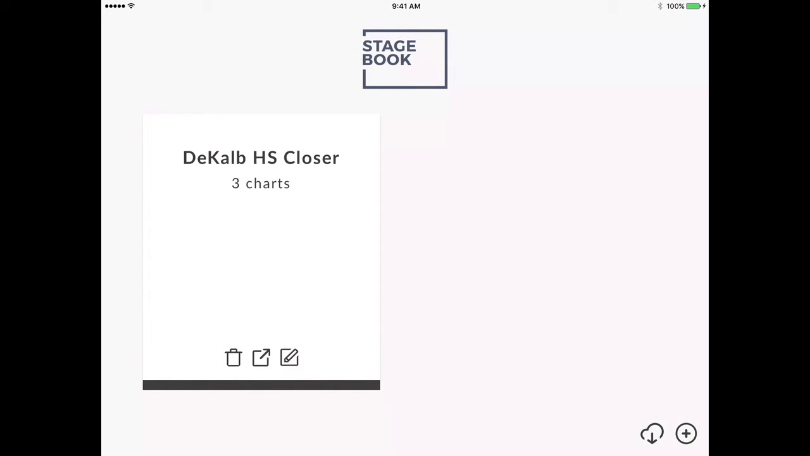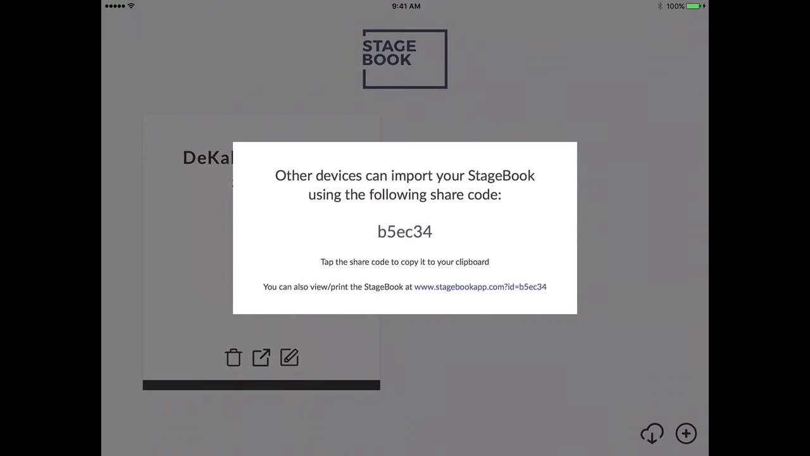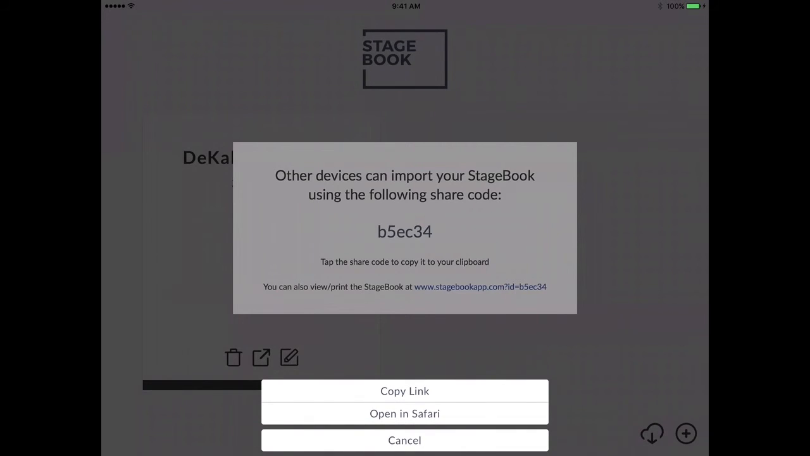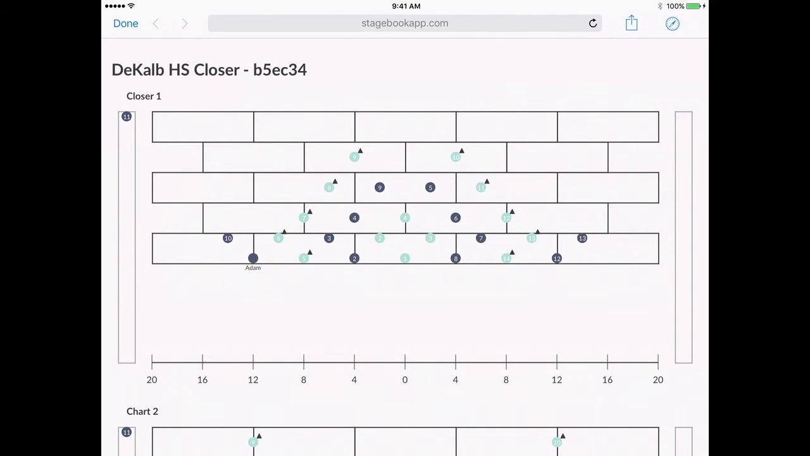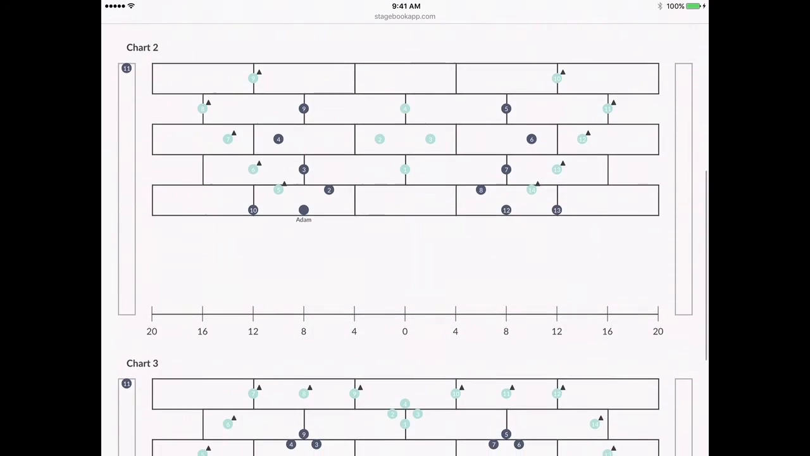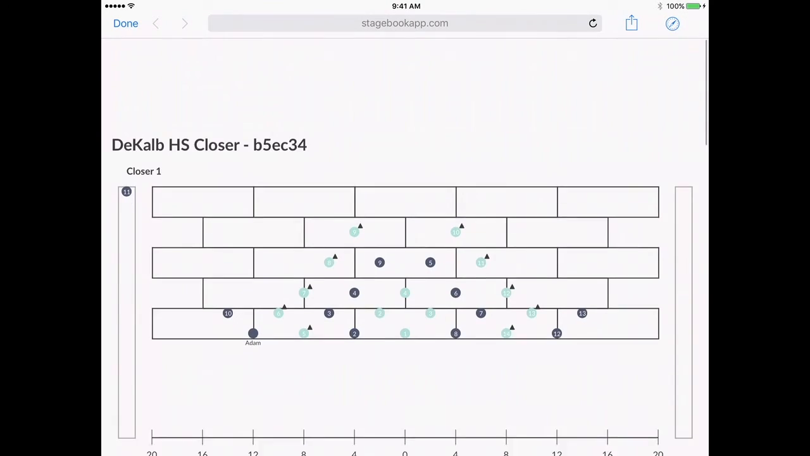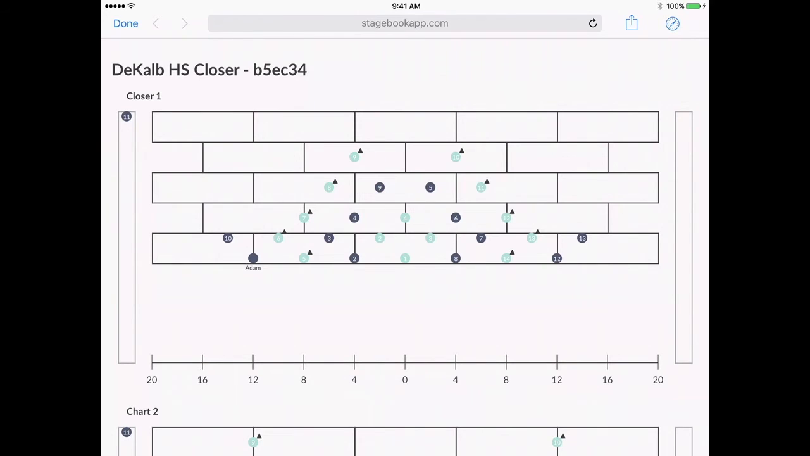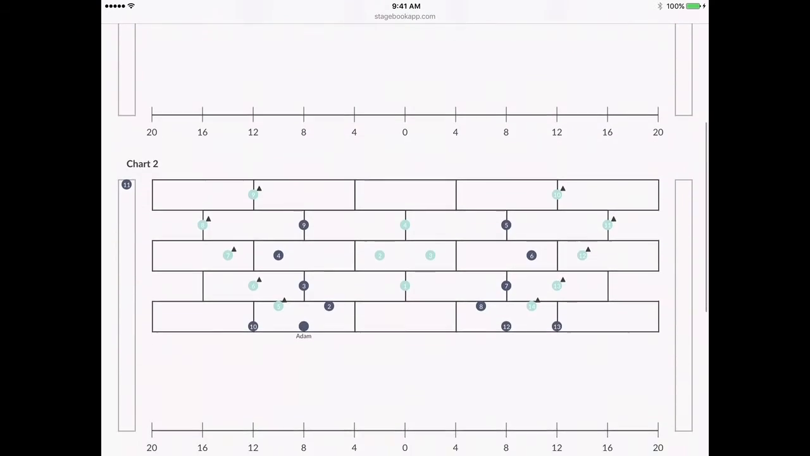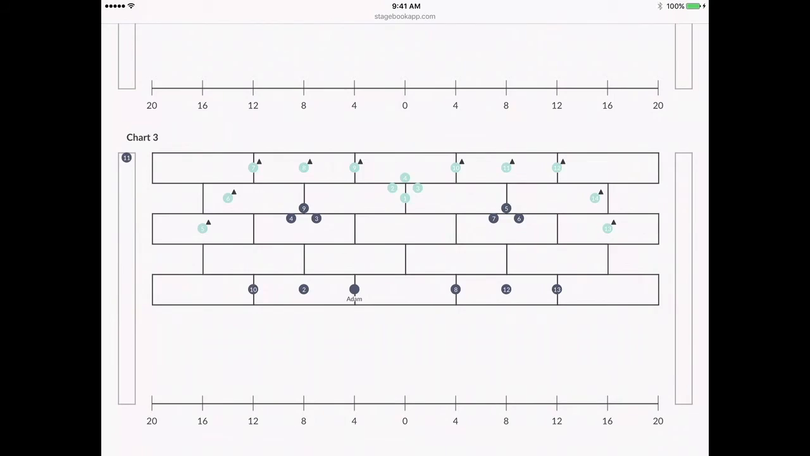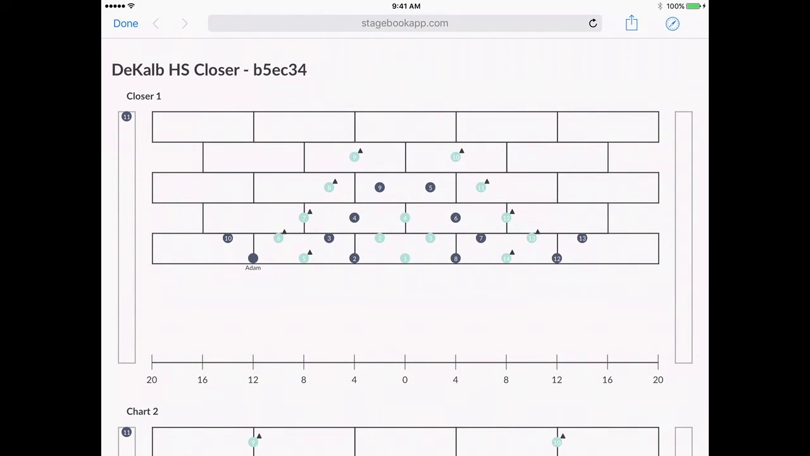The other thing that's cool is when you share it out, if you've made no changes, you get the same share code there. If you tap this little hyperlink, you can either copy that link or open it directly in the browser. And when you open it in the browser, it shows you your charts in order. You can share this with your students, you can share this with the performers, and it's read-only, so they can't mess with it. But they can pull it up on any device, which is nice.